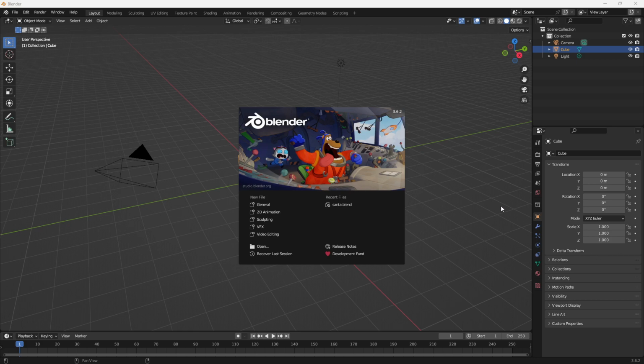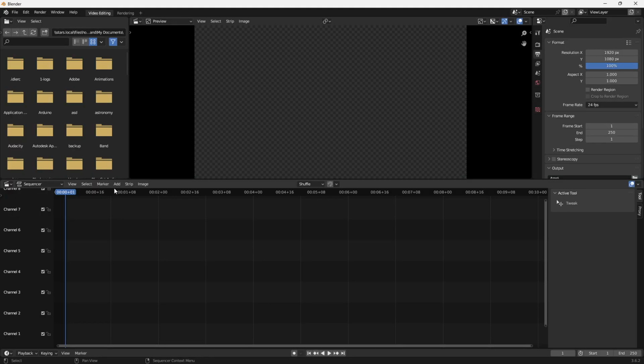Okay, let's make a stop motion. And we're going to use Blender as our video editor. So when you open Blender, you go down and select video editing. At this point, we're going to click add, and we're going to go to image sequence.